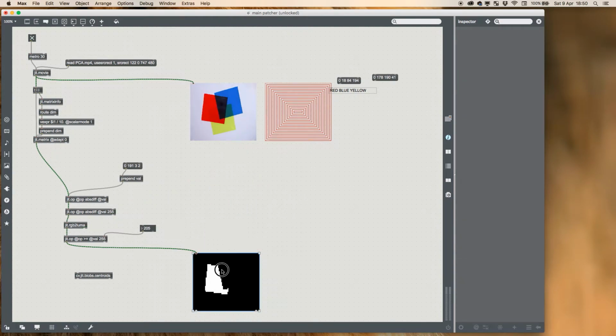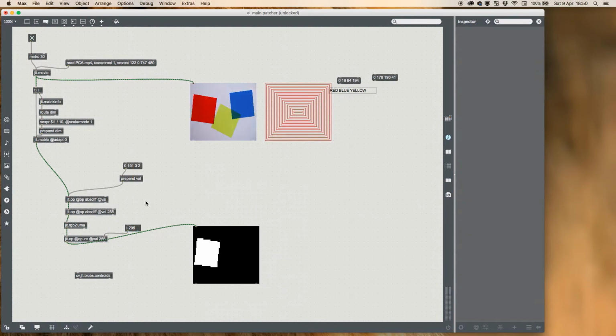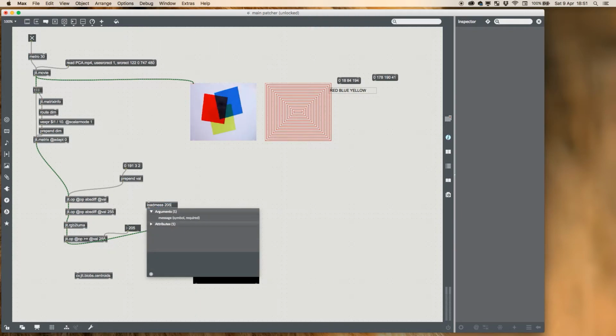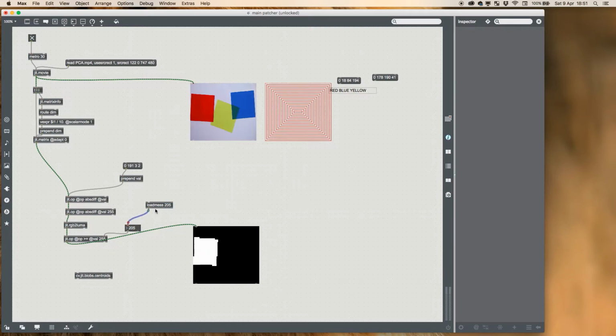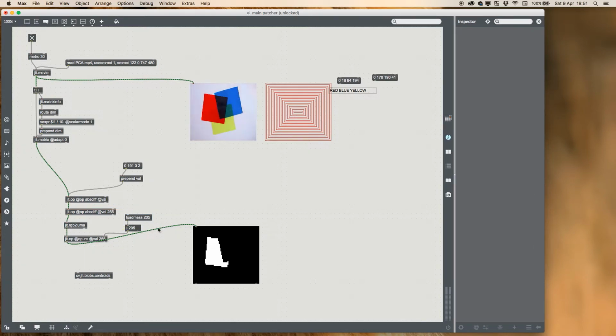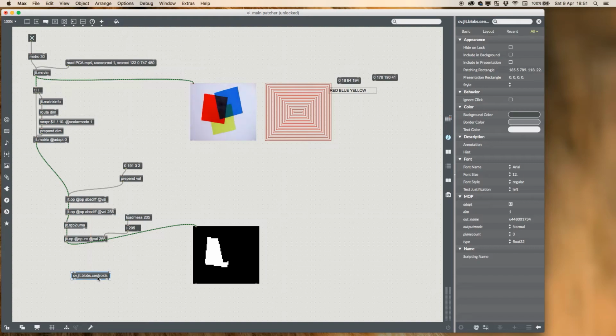So we can get rid of that now, and I'm going to load message 205 because I know that's the threshold that works for me. And this, you can see, is something you can change in real time. When I was doing the camera work and the coloured blocks, it was nice to be able to quickly go into the patch, and if the light had changed, which was a real problem, I could change the threshold and get a much better reading on the colour on the fly.